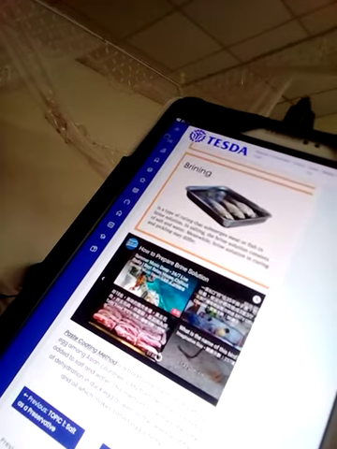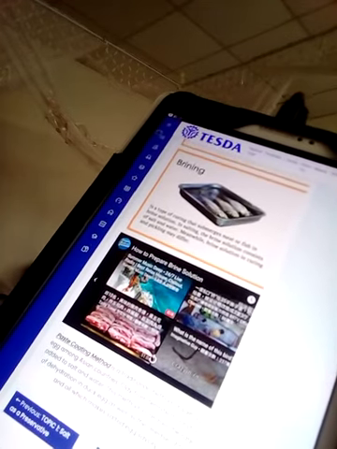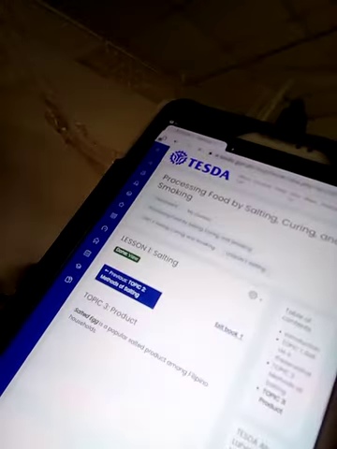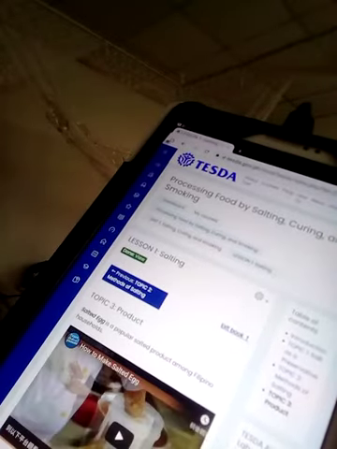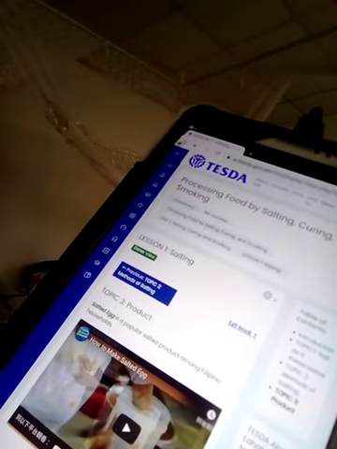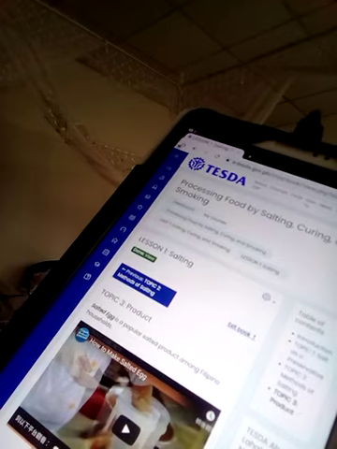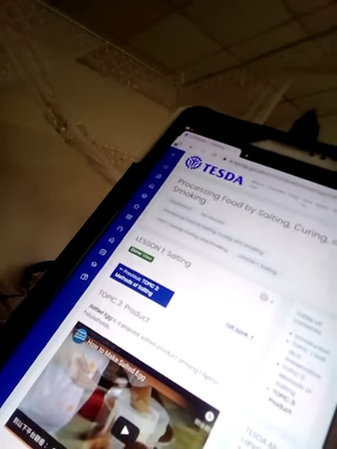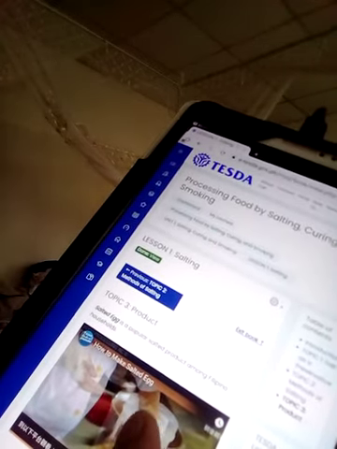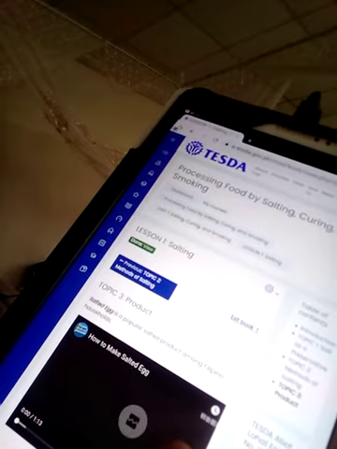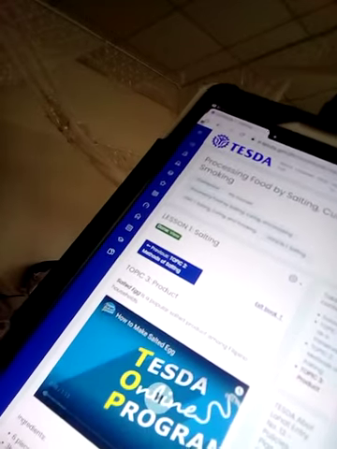So, we're going to topic 3, product. This is a product of salting, salted egg. Salted egg is a popular salted product among Filipino households.